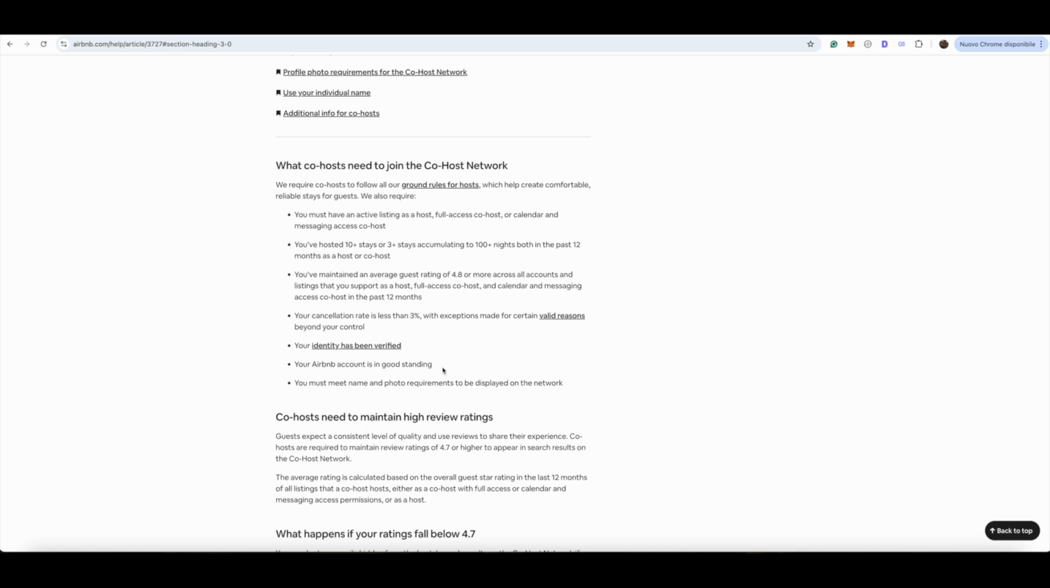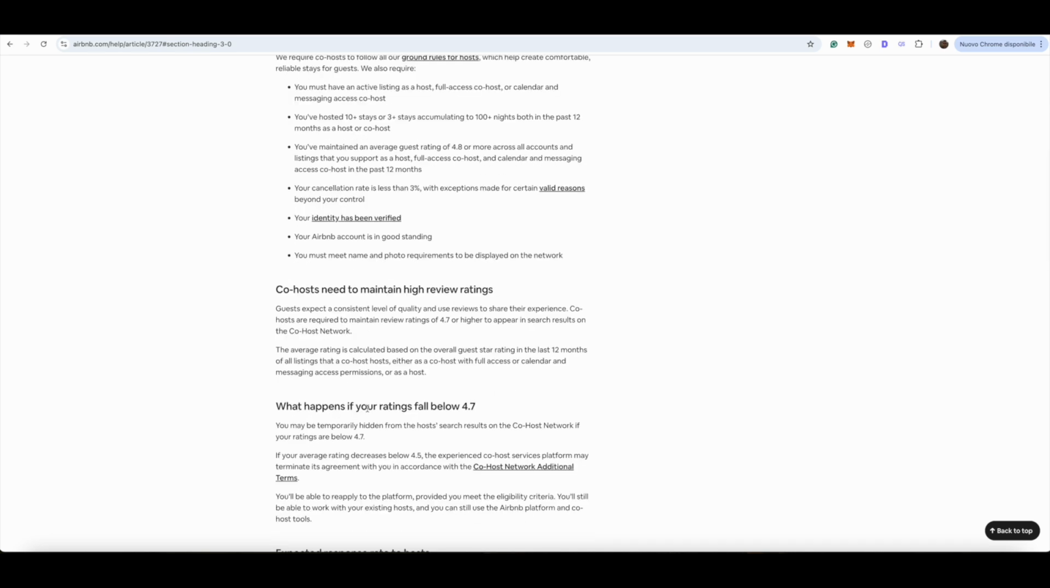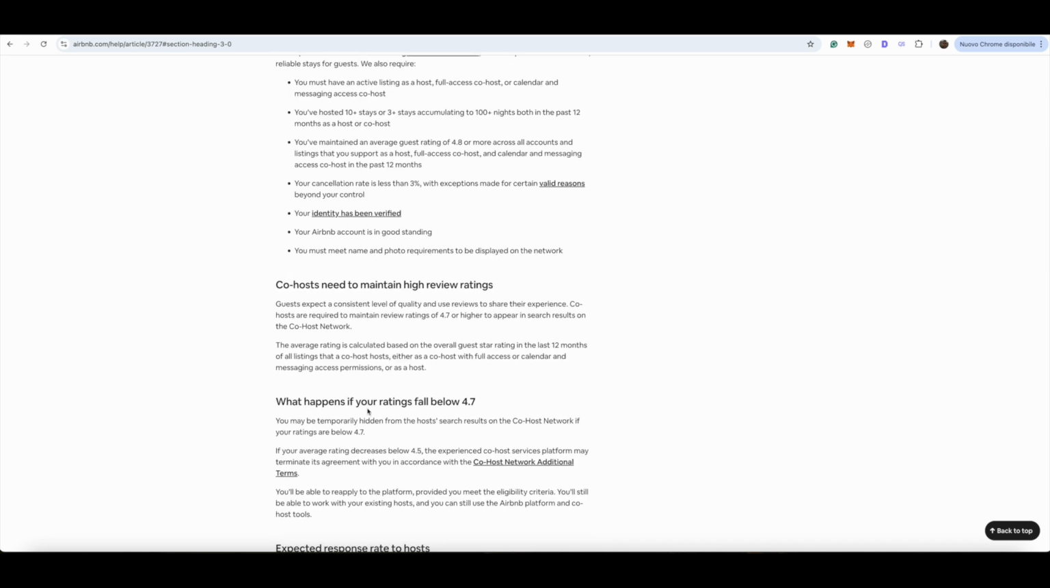Your account must be in good standing, and you must meet the name and photo requirements to be displayed on the network. It means you must have a visible profile picture with your face displayed, and you must have your name, either your first name or your preferred name if you add it to your account.